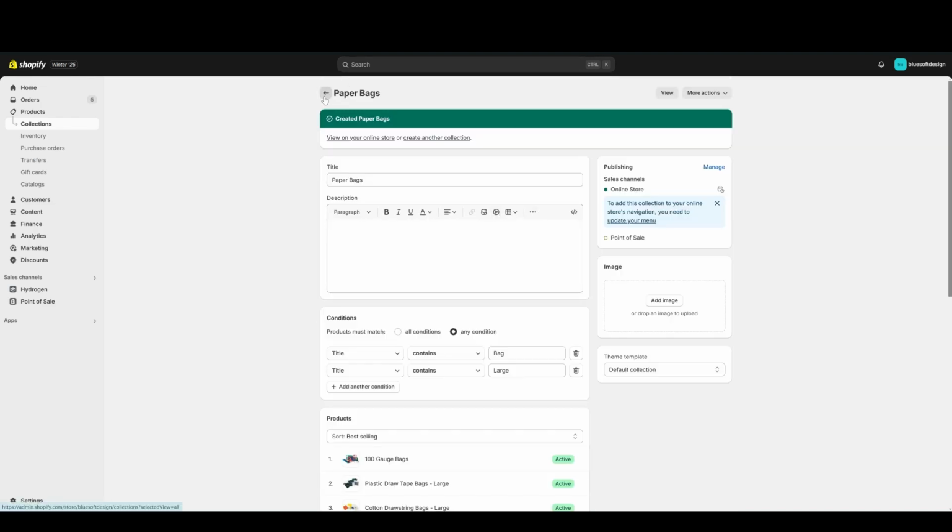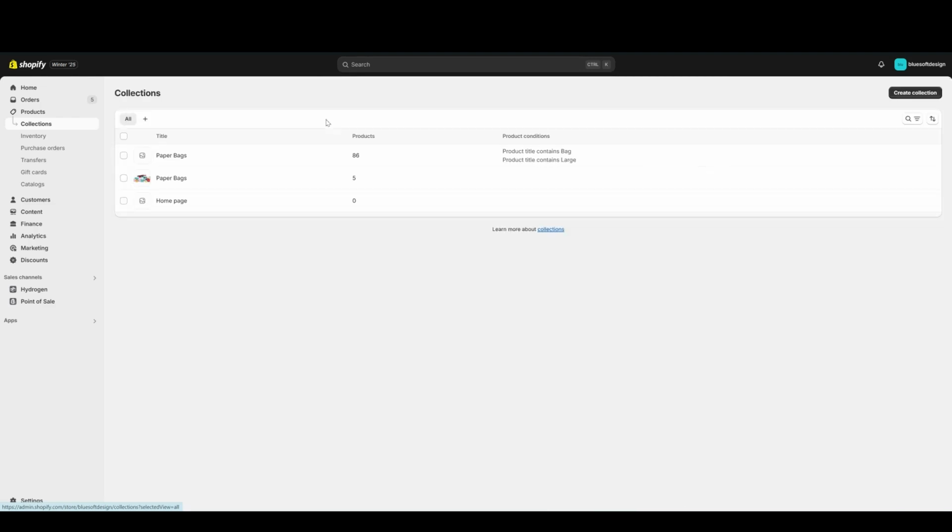Once you have your collection set up, you also need to share it on the front end of your website. Just because you create the collection here doesn't necessarily mean that it's automatically going to be available on the front end of the website. You will still need to add the collection to your navigation, and we go over the navigation settings in a separate video.